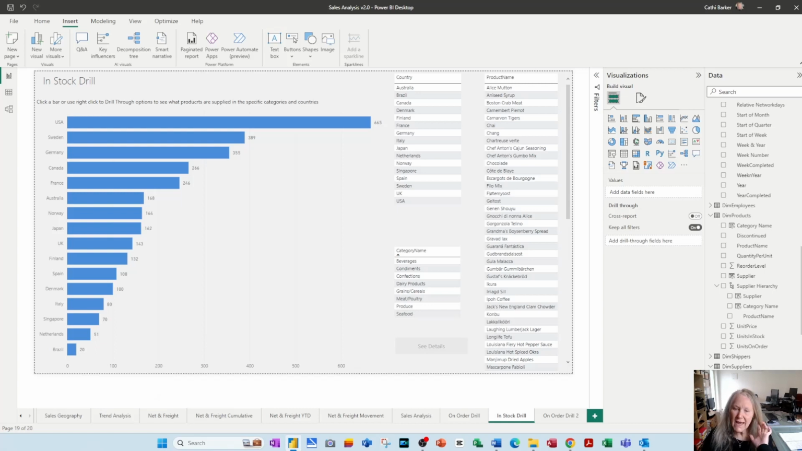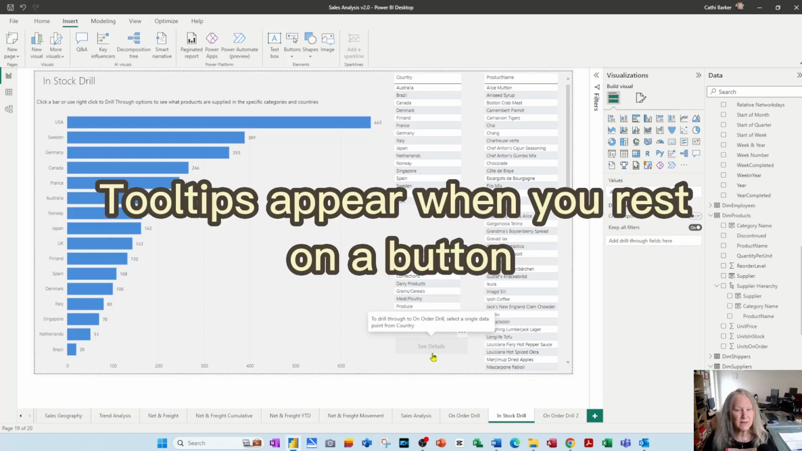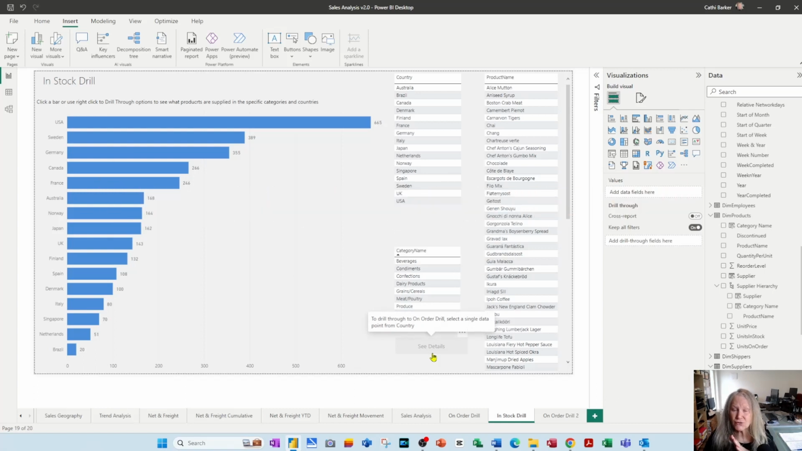Now what happens when you rest on the button? Well, what happens is you get what we call a tooltip. So when I rest on the button, because I have no particular country chosen, it says drill through to the on order drill, select a single point from the country.